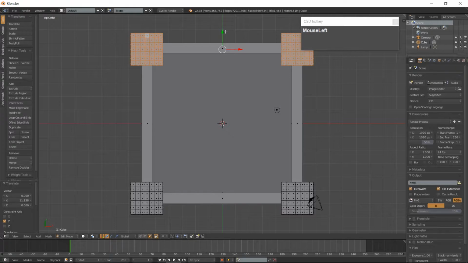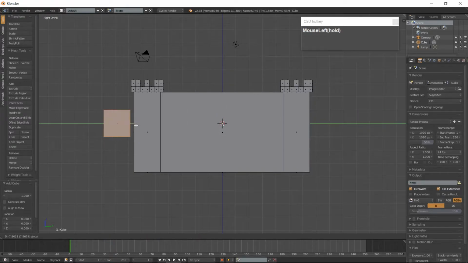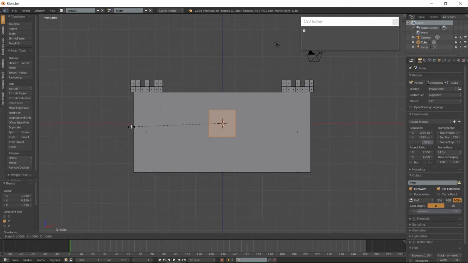Go into the right side view, just 3 on the numpad, and add a cube with Shift A, and move it along the y-axis to the front of the castle. Scale the cube along the y-axis, S, Y, 0.2, then go into front view, which is 1 on the numpad. Scale the cube along the x-axis, S, X, 0.6, and select the very front face and inset it, I, 0.2.